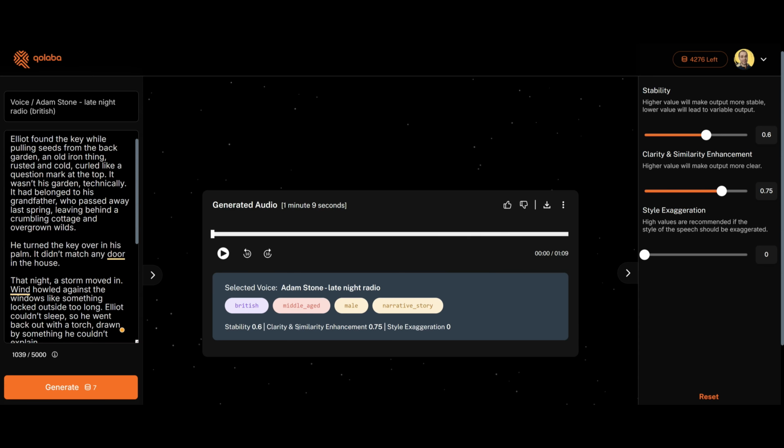It also tells you at the bottom the stability, so 0.6, and this is basically the stuff on the right hand side. It will tell you what this particular type of voice was: British, middle-aged, male, narrative story. And let's go to play.